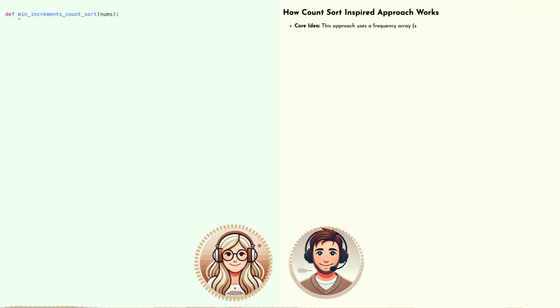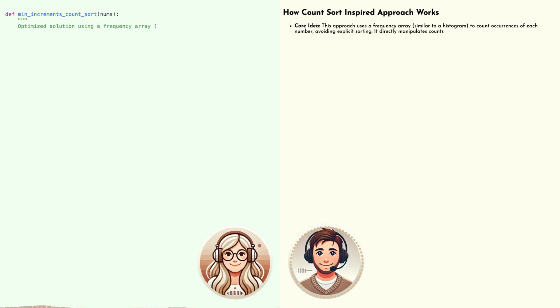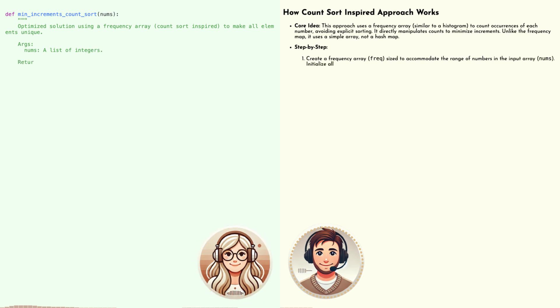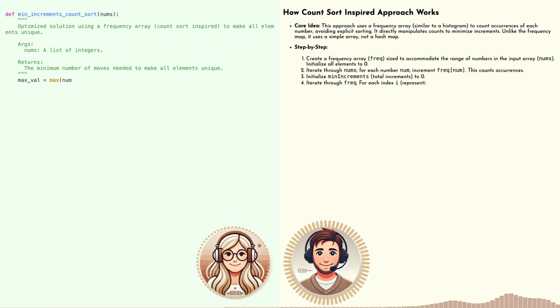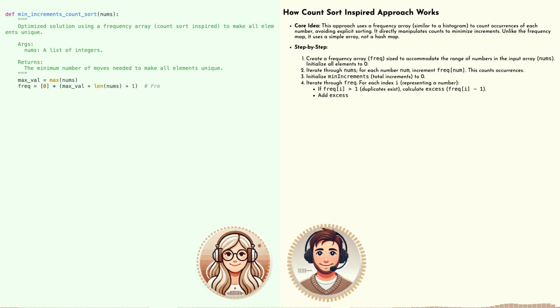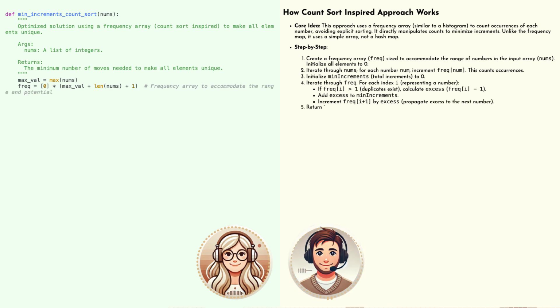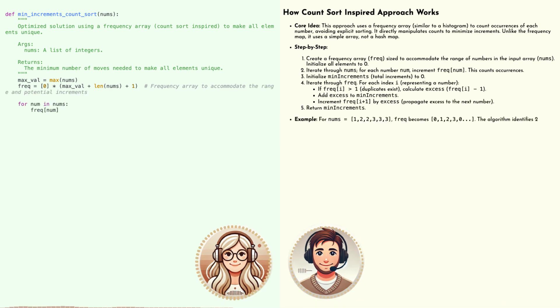Welcome back to AI.Code.Cast. We've been on quite a journey with this minimum increment to make array unique problem, haven't we? Explored some really interesting solutions using sorting and frequency maps. Definitely. And now we've got one more trick up our sleeve. This one draws inspiration from a sorting algorithm called count sort. Count sort. Okay, now I'm curious.